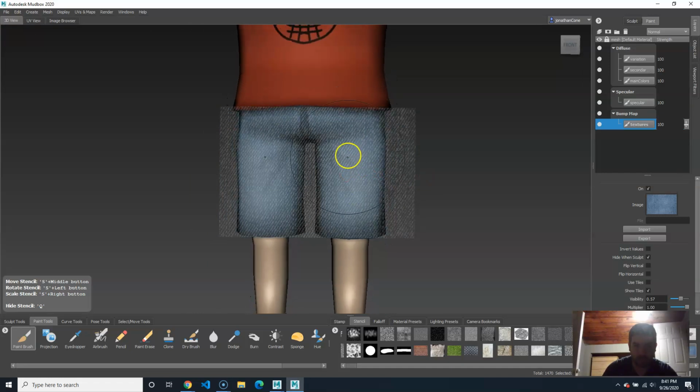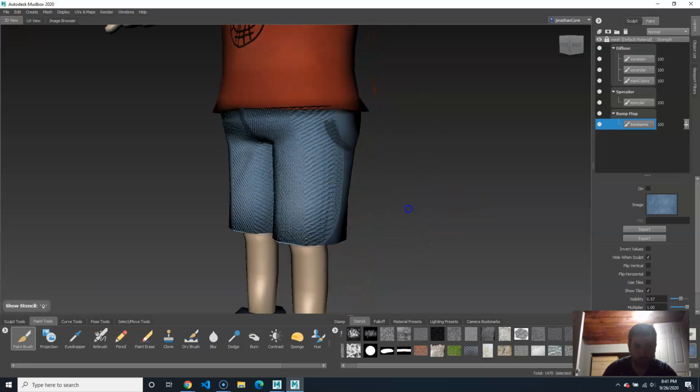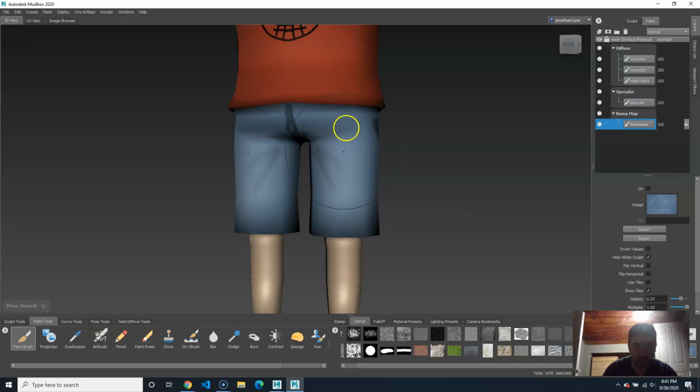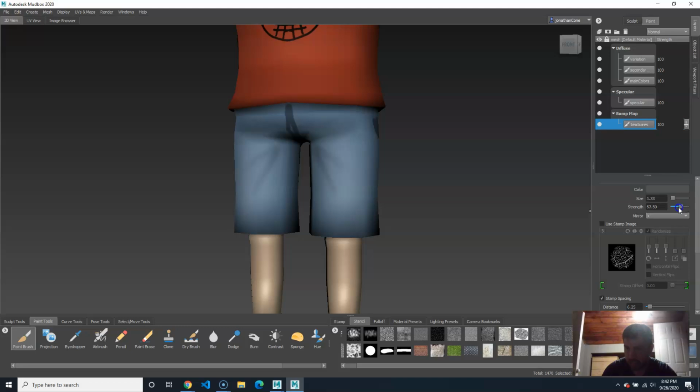Like so. And now I can brush through it, and you can see it keeps its pattern. I'm going to hit Q to turn it off. So it's a little bit strong, and I'm not a big fan of that. So I'm going to click back on the brush here. I'm going to take my strength down quite a bit, so it doesn't brush quite as much.